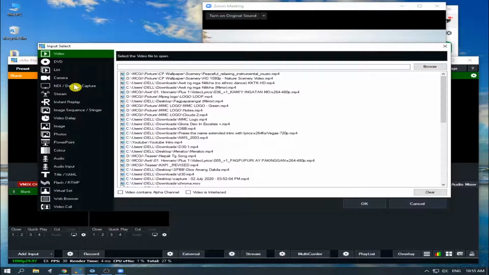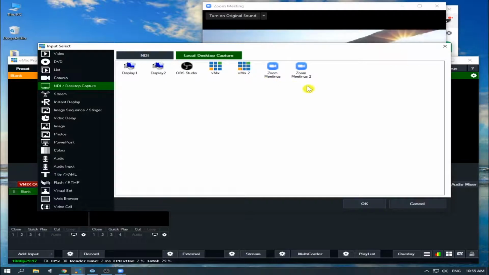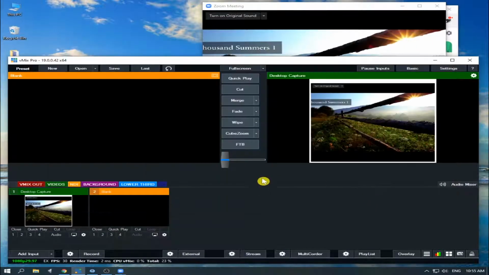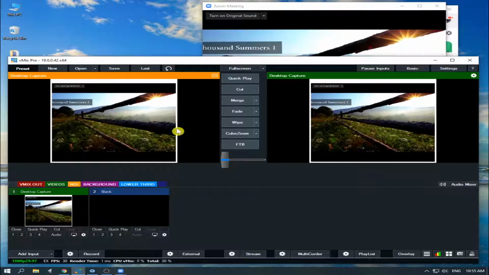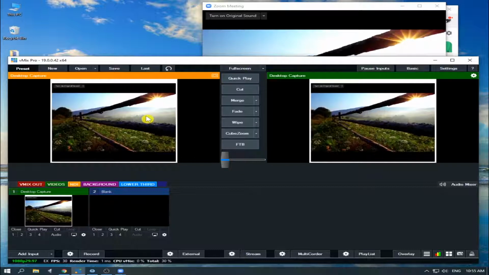NDI desktop capture, and then local desktop capture. And then let's go to Zoom meetings 2. Okay, as you can see, we already captured the video from our Zoom.